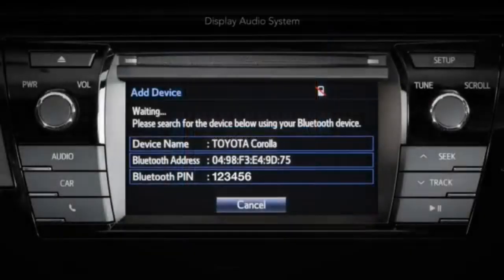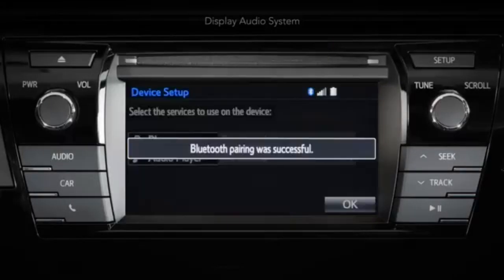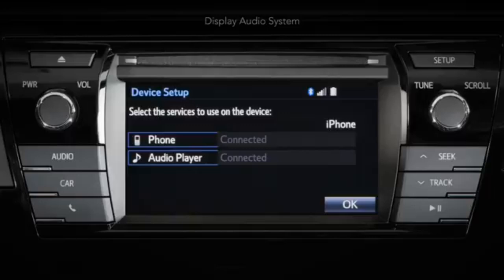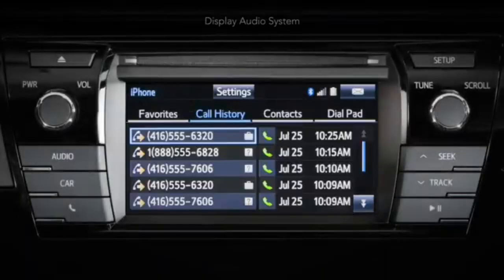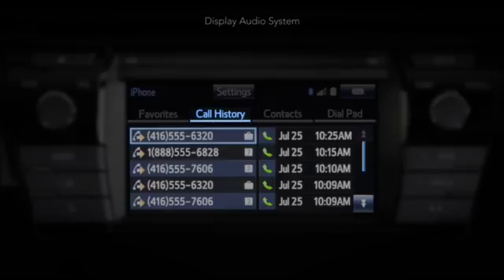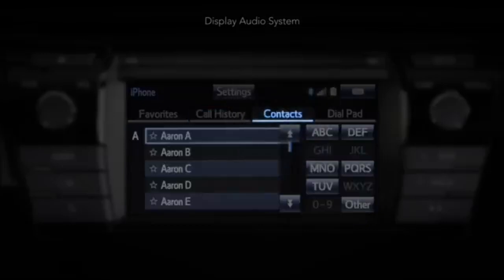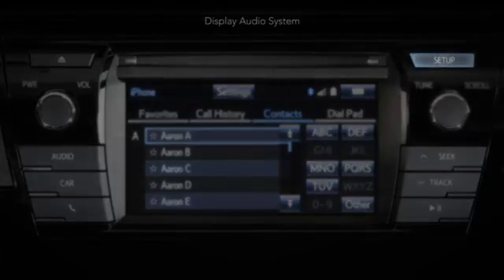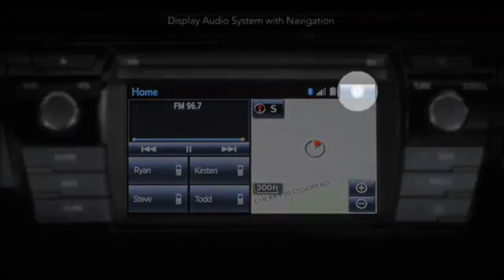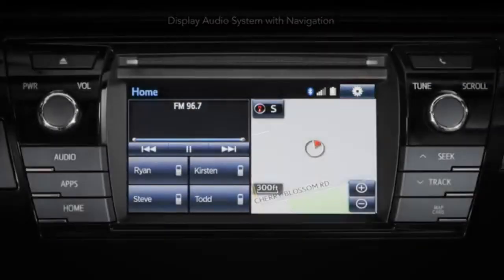Once a device has been successfully paired to the display audio system, you will see this message appear on your display screen. Allow the system a few moments to transfer information, such as your recent call history and contacts from your mobile device. To pair an additional mobile device, first touch the Setup button from the home screen on the display. The Setup button is located here on the display audio system, or here on the display audio with navigation.